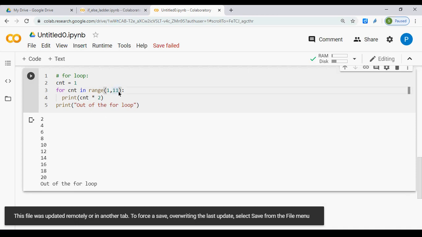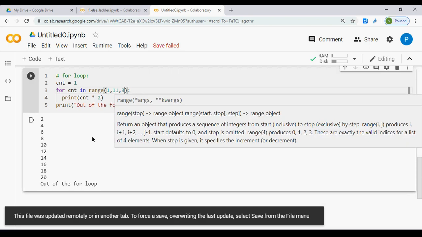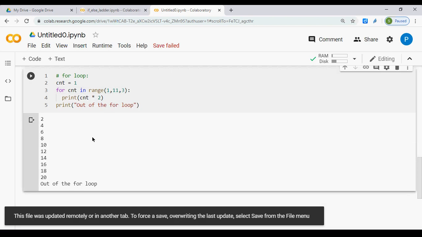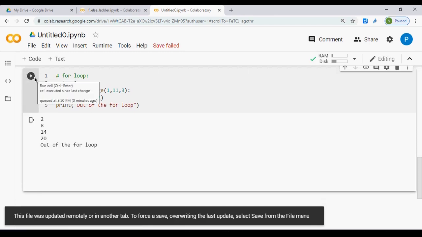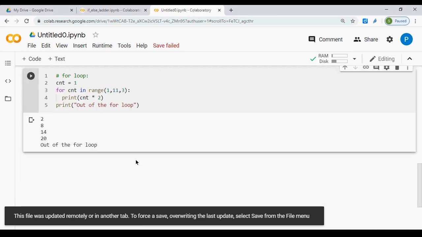Now what if I try saying 3 here? Like in the case of slice, we said 1, 11, 3. Does that mean it starts at 1, goes till 11 and skips 3 values? Let's check. And yes, it's the same thing. Till 11, if you go on incrementing by 3, it displays 2, 8, 14, and then 20. So it is up to you.